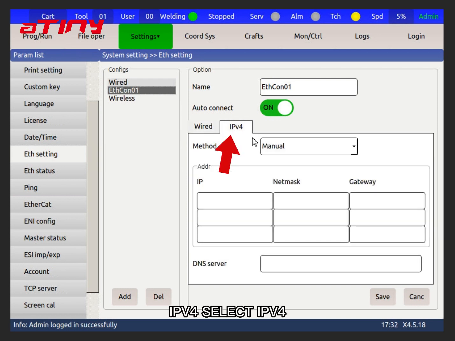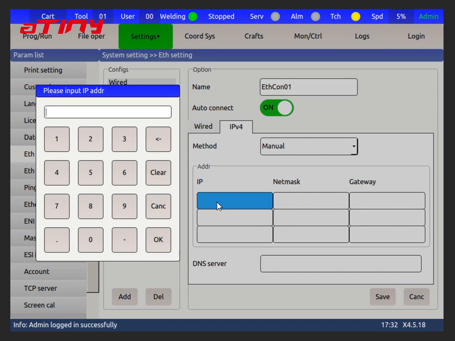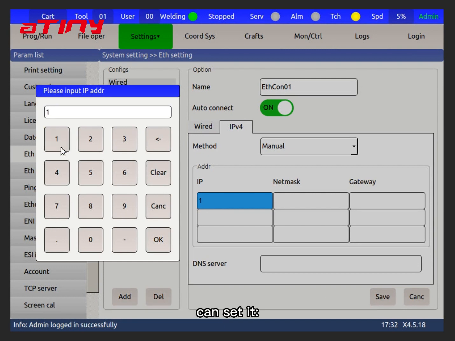IPv4, select IPv4. Method selection: manual. The following is to set the robot IP and sensor IP. Just use a different network segment from the computer IP. Can set it.